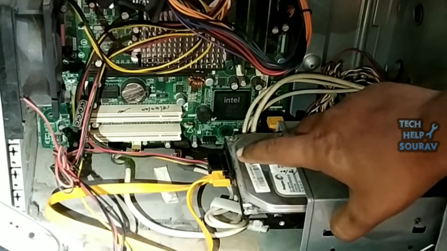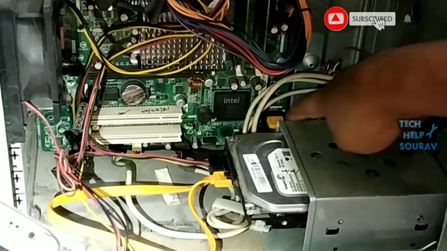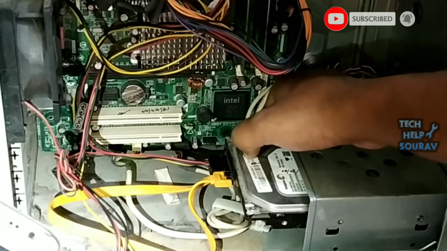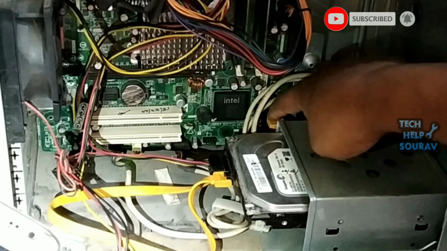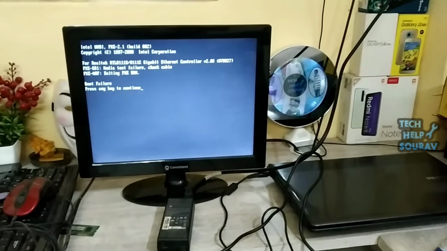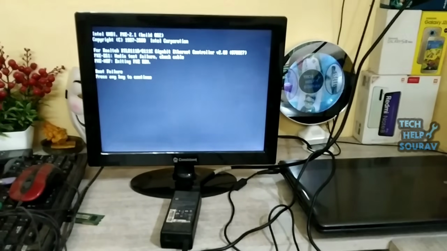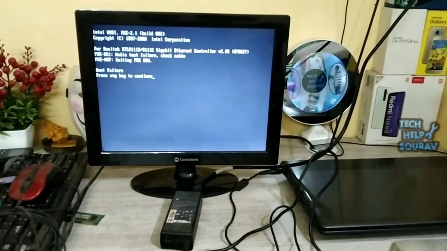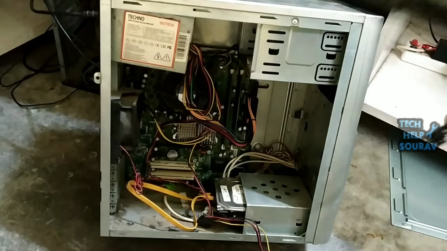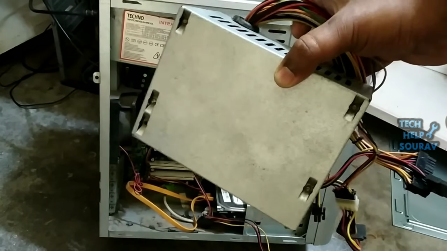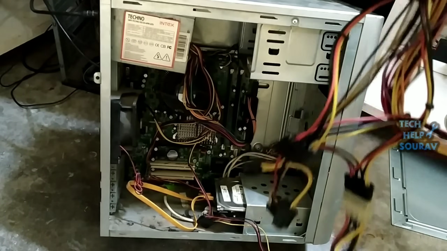Check if the same problem is occurring, then try installing a new SATA cable. Once the SATA cable is attached to the motherboard, disconnect it and connect it to another SATA port. Then turn on the computer. If you have the same problem after the computer is turned on, you may have a hard drive problem or an SMPS problem. I will try to change the SMPS first. In my case, the same error is seen here, so I will try to change the SMPS first.